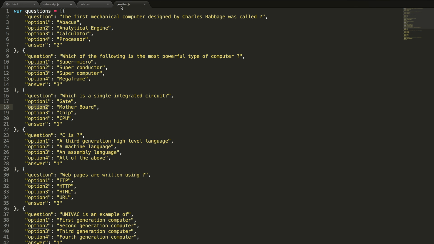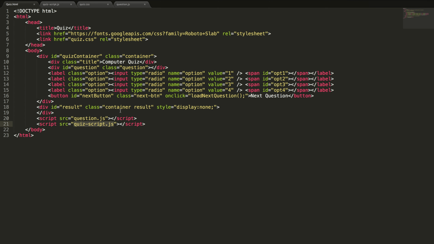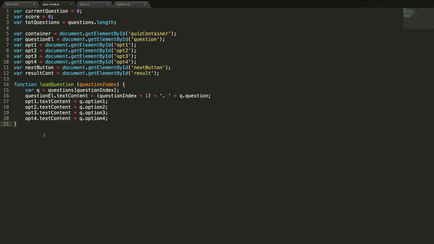This is actually option 1, the full option 1. Let me copy this, paste it here, paste it here, paste it here. I'm just writing this method. This is nowhere called. The method called here is load next question, so I'm going to implement the method here.